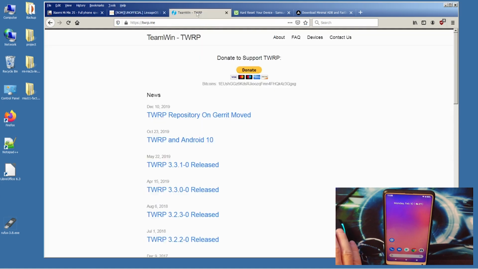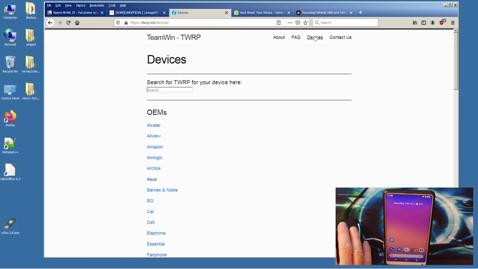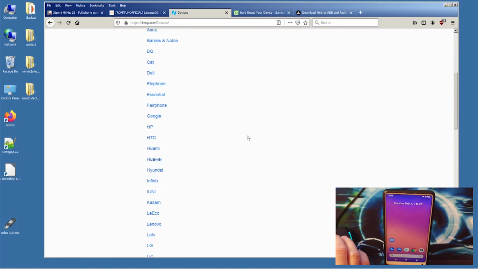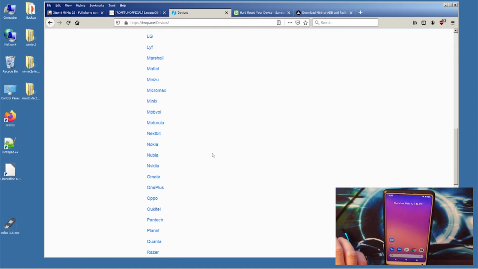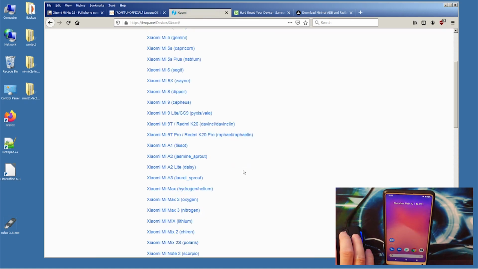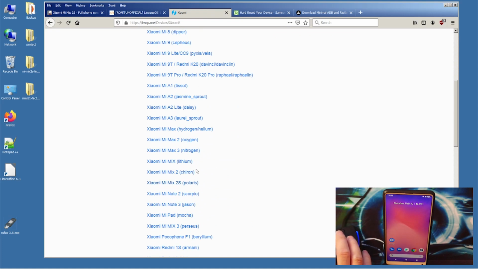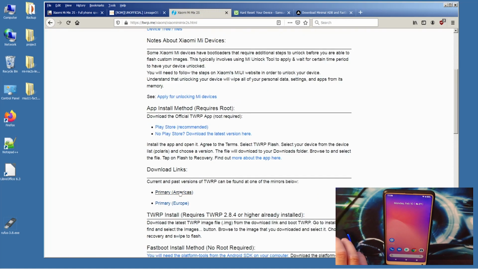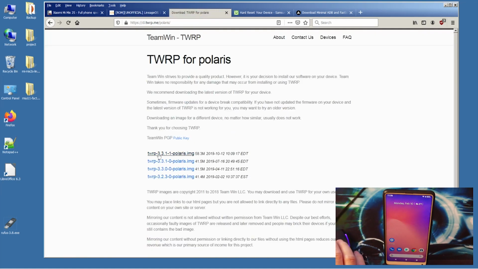Alright, so the next thing you want to do, of course, is to download the TWRP, which is the recovery software. Go to Devices on the TWRP website, twrp.me/devices, and then you want to go ahead and click on Xiaomi. Here you want to search Xiaomi Mi Mix 2S, which is Polaris, this one here, and download the primary 3.3.1-1 Polaris image file and put it in a directory.